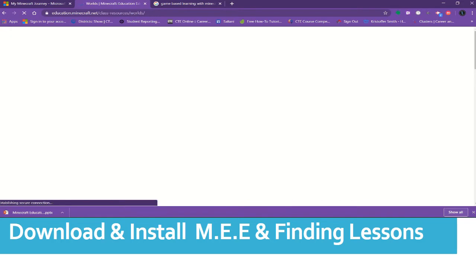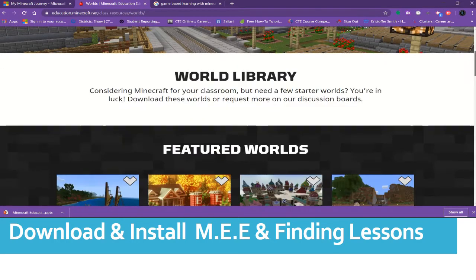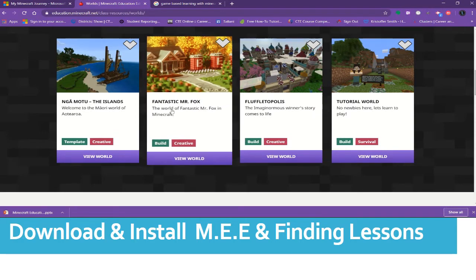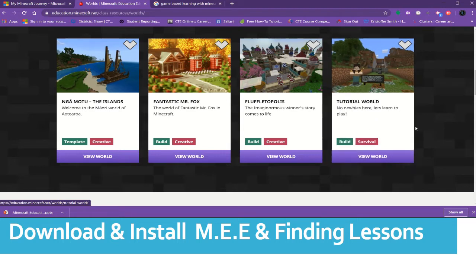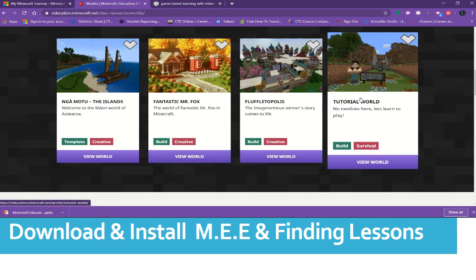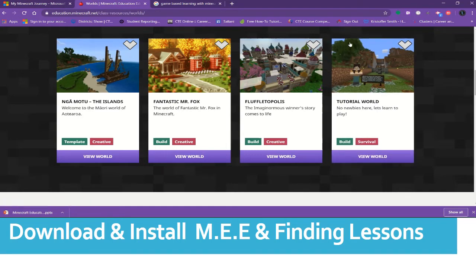You can find a world. Tutorial world would be the best place to start with you and your students. It is in survival mode, and I'm sure they already know how to navigate through this one.